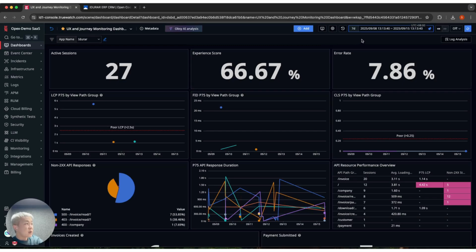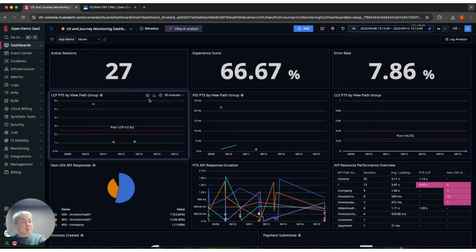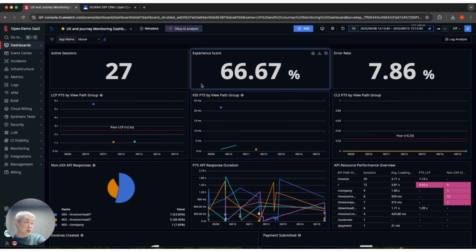We can see at one glance, over the past 7 days, the experience score is 66.67% across 27 active sessions. This experience score is calculated based on the second row, the core web vitals, as we call them: the LCP, FID, and CLS. We can see that the LCP here exceeds the threshold of 2.5 seconds at this time frame. All these exceedances count toward the reduction of the experience score. So there are some calculations that go around it.